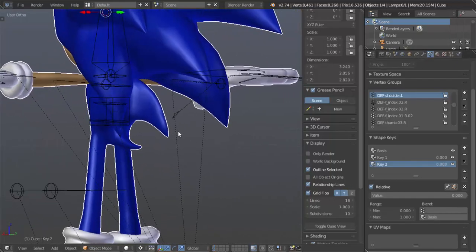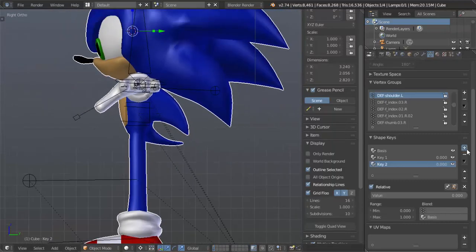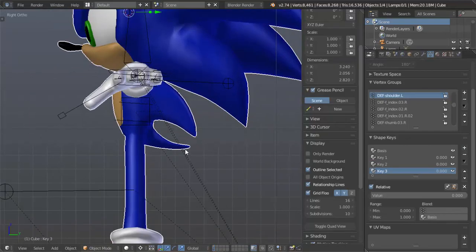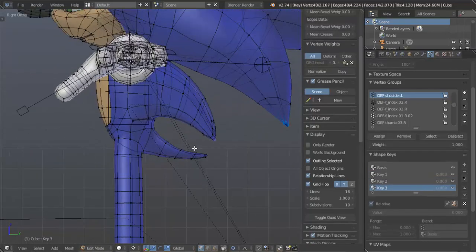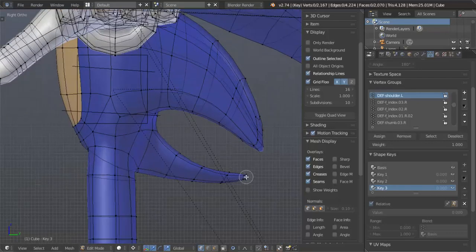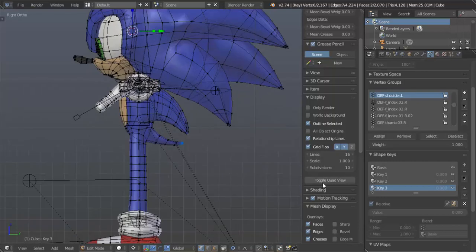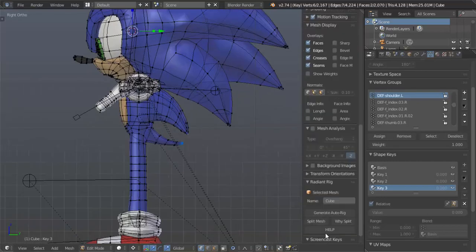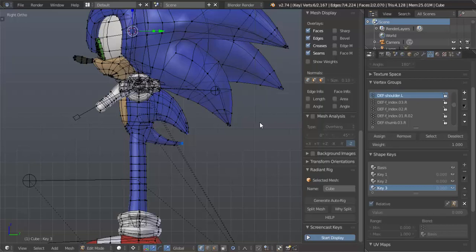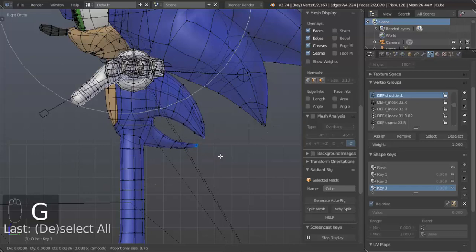Now we may want to do the same thing with the tail. So we'll click the plus button again, and this is key 3. So we're going to hit tab and go to edit mode, A to deselect all the parts that we have selected, and then hit C and select the tip of the tail. Next, oh, I don't think I turned on my screencast keys. Start display. Okay, good. Next, just hit G and move it up.